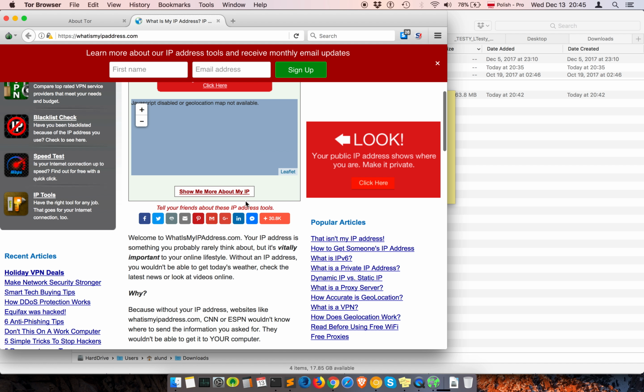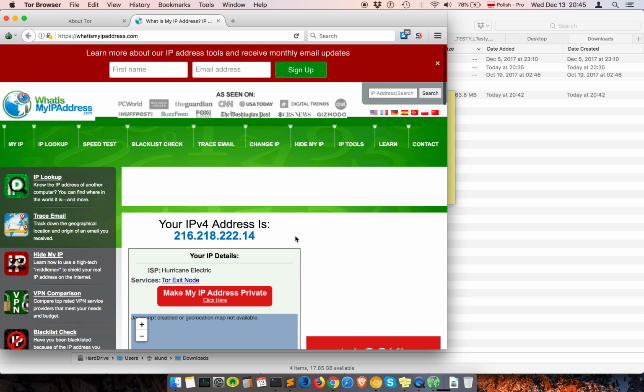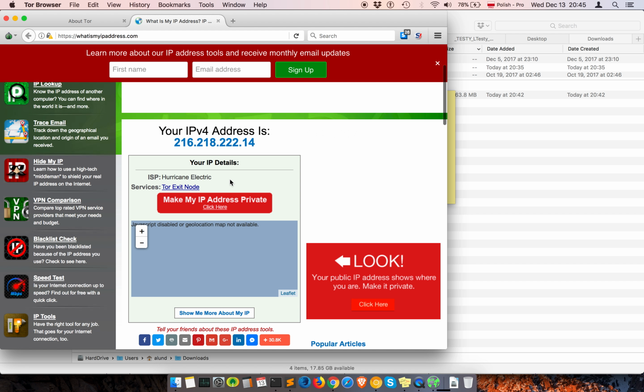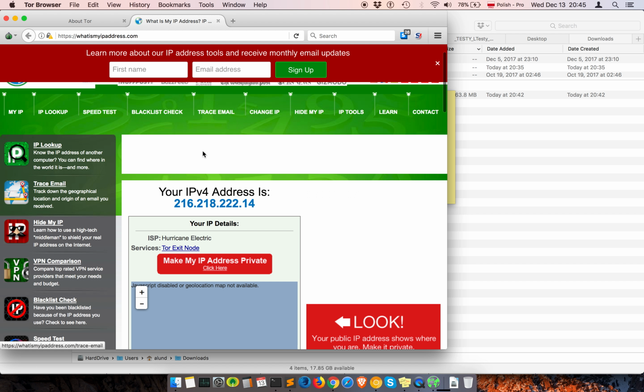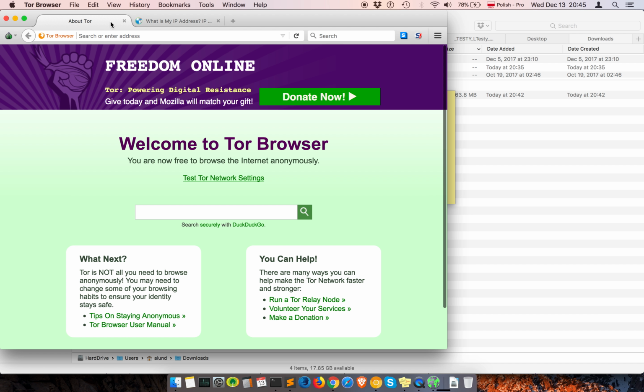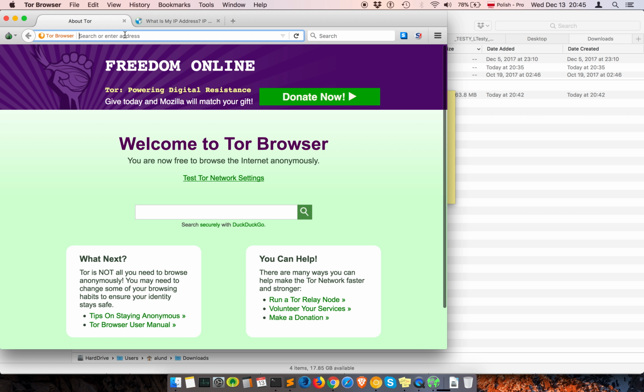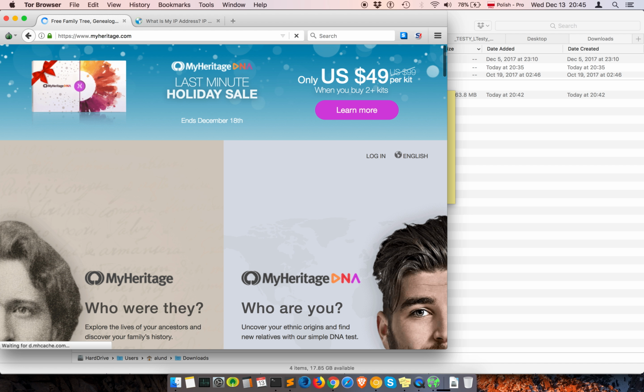So in this current case, the IP address is changed. Sometimes this website shows the country from which this IP is generated. But anyway, let's continue, and I will just type the web address for MyHeritage. Meanwhile, it's loading. Just a small note about Tor browser.